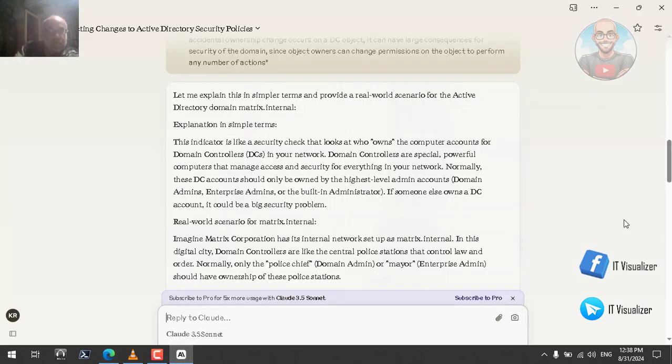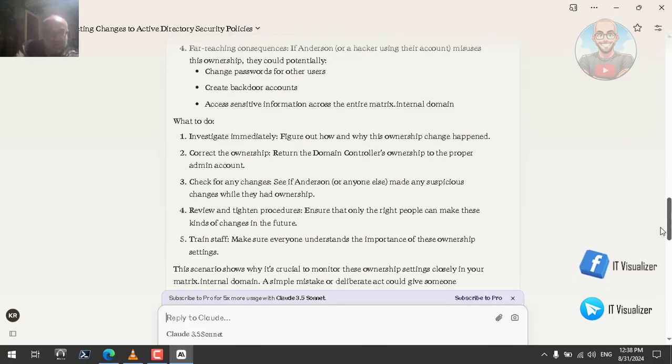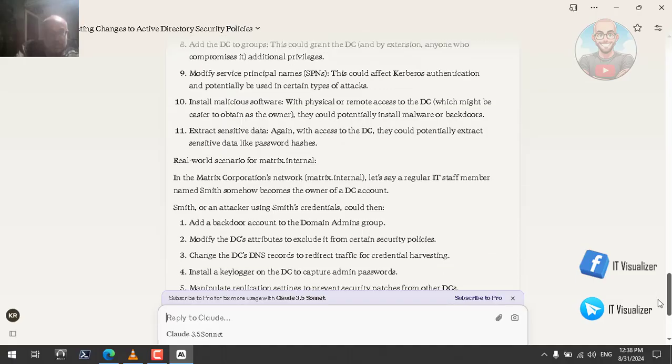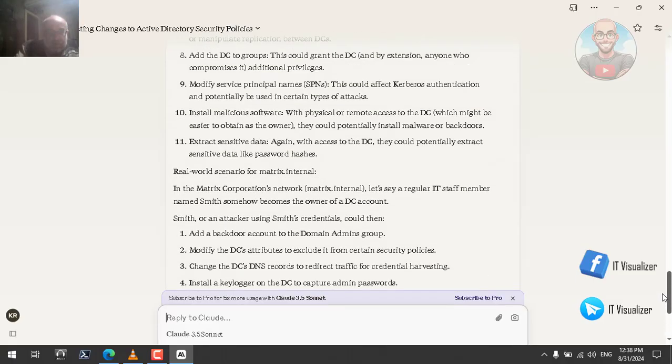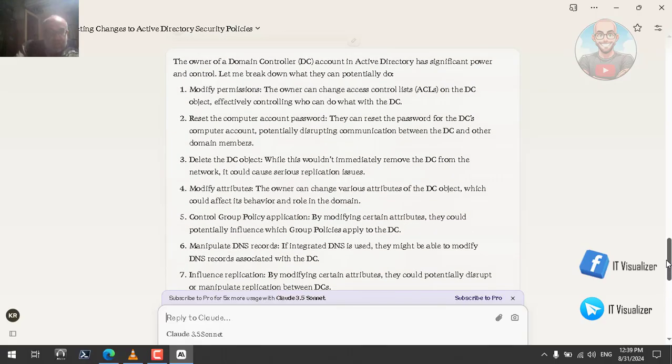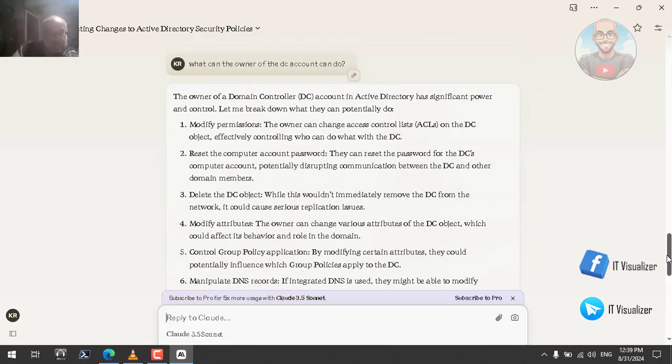If we go and ask Claude to give us some idea of what the owner can do, let's see here. The owner of the domain controller account in Active Directory has significant power and control. Let's break down what they can potentially do.